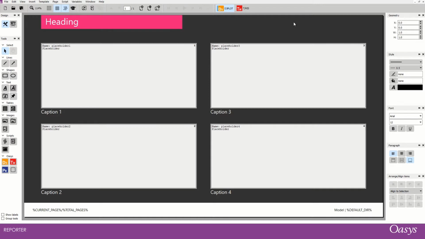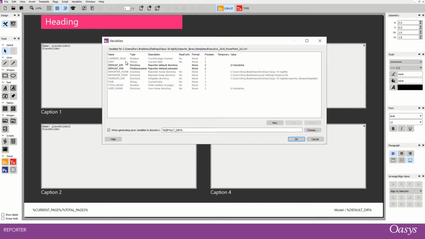Here I'm using a template, and you can actually see it's already making use of some of these variables. For example, %current page% gives the current page, and we've also got total page and the default directory here. You can view, edit, and add to the variables by clicking on the Variables tab, then Edit, and it will show you all the variables available.